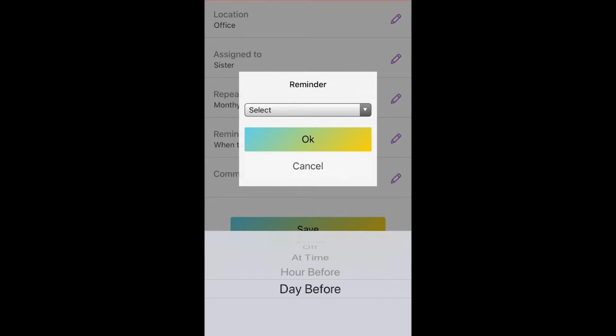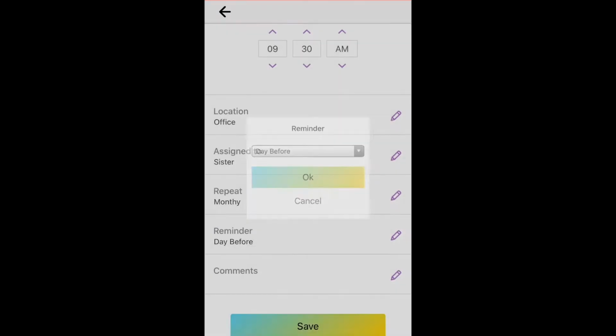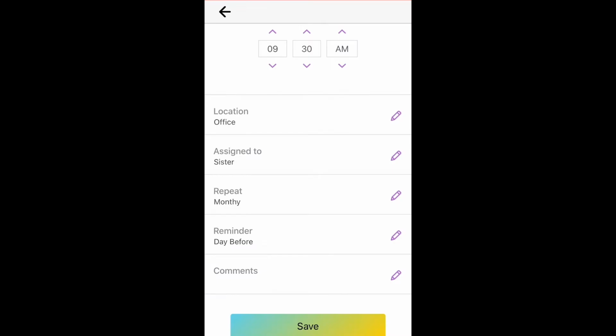device. Keep in mind that if you are using the web version on a computer, the reminder function will not work. You can also assign it to another member of your team by pressing Assign To and choosing their name from the drop-down list. Once you do that, the team member will get a notification of this task and they can choose to accept or decline it.